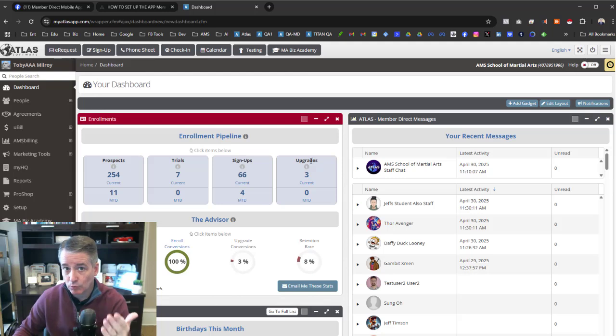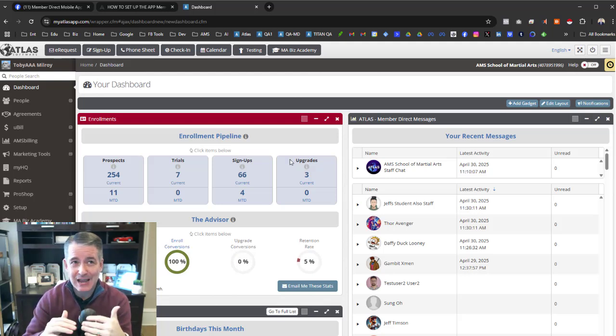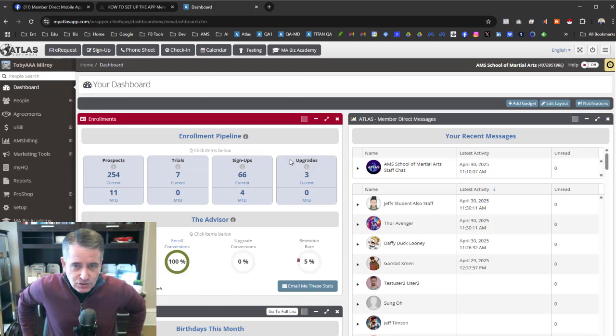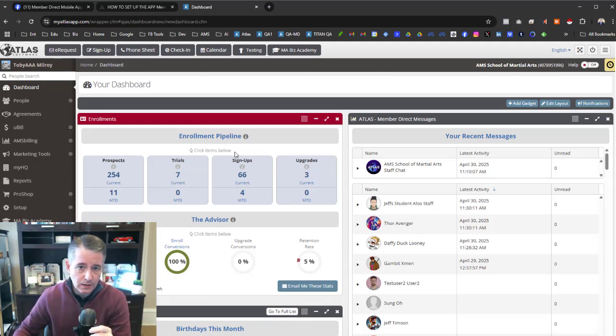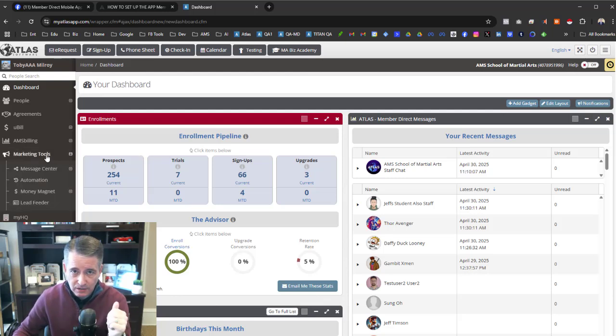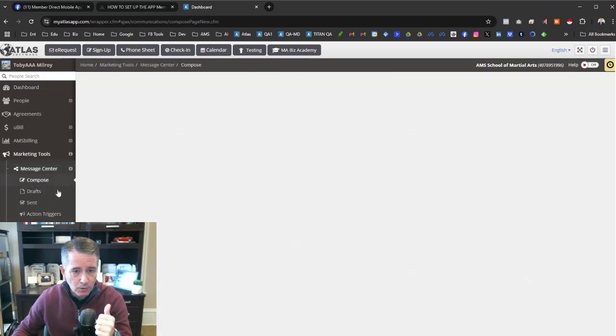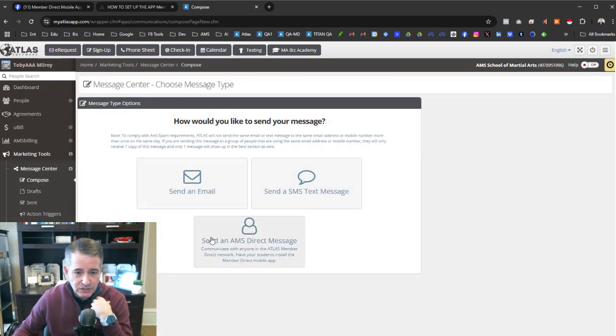So that's how I send a group chat, not a group chat, a mass chat, a direct message, a mass direct message, just like I would do for an email or an SMS. The same is also true now in our message center. So I can start with the people list, I can start with a person profile, or I can start with the message center. If I go to Marketing Tools, Message Center, I go to Compose, you'll now have a new widget here that sends a direct message.